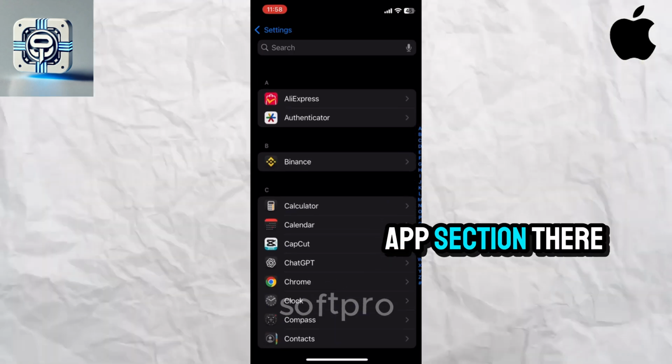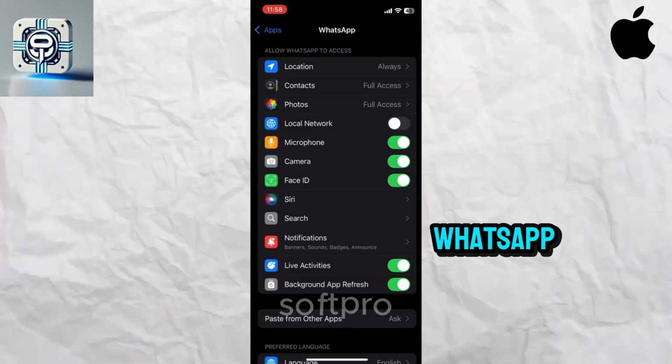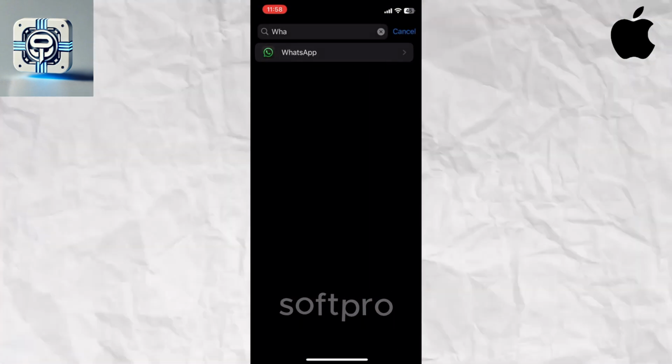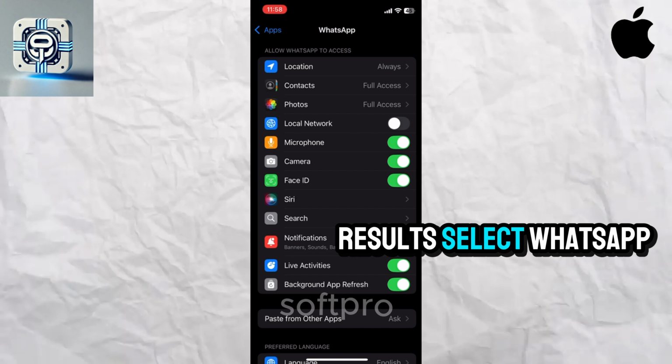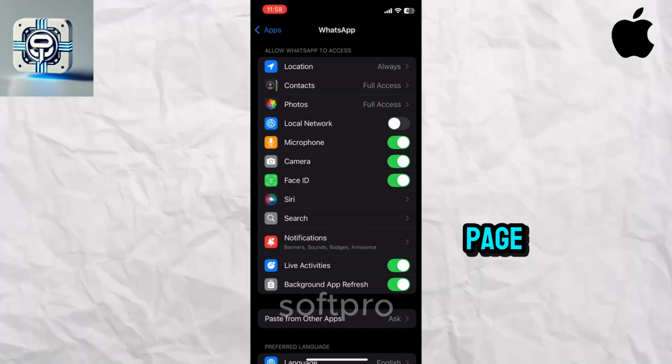Now, in the Apps section, there should be a search bar at the top. Tap on it and type in WhatsApp, then hit Search. From the search results, select WhatsApp. This will take you directly to its specific settings page.